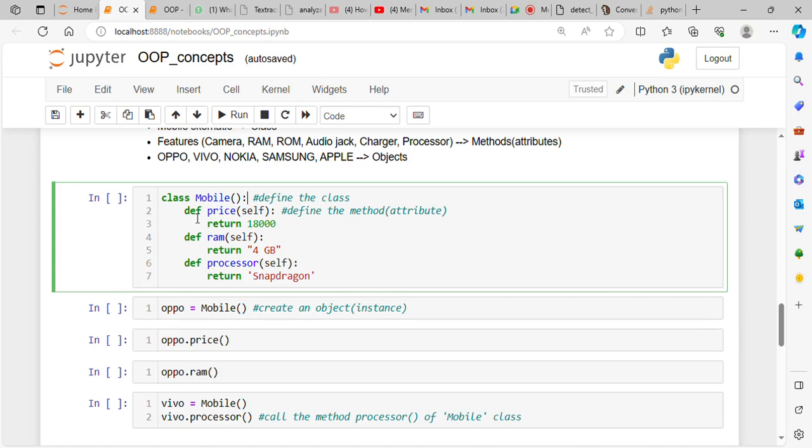So what are the attributes? What attributes can a mobile have? Price of the mobile, RAM, ROM, processor, battery, size, weight of the mobile. These are the attributes of the mobile. So we have just created attributes with those names. Define price, this is one attribute. Self is the keyword. We will later see what self is and why to give self here.